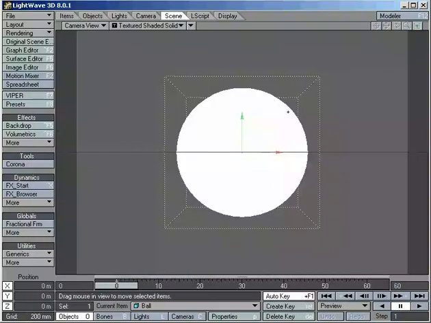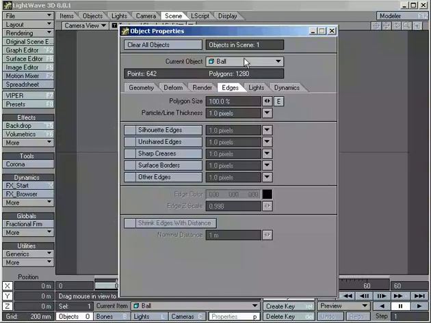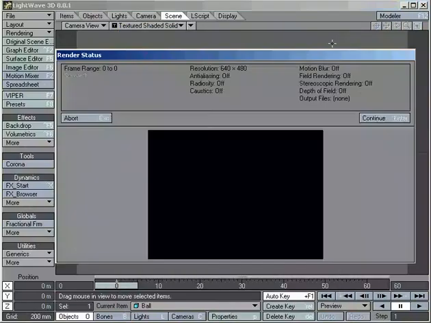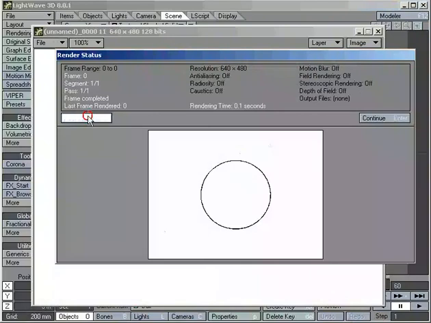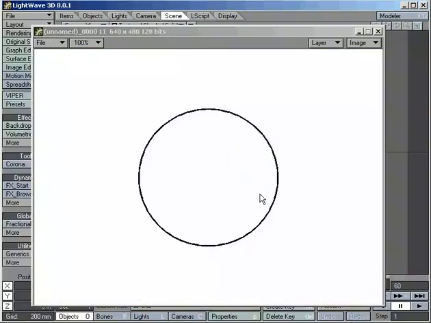So we need to draw a line around that. So we will go to Properties. We have our ball selected. We're going to do Silhouette Edges. We're going to thicken this up a little bit at 3. Do another quick render. There we have our circle. It looks like a perfect 2D drawn circle.